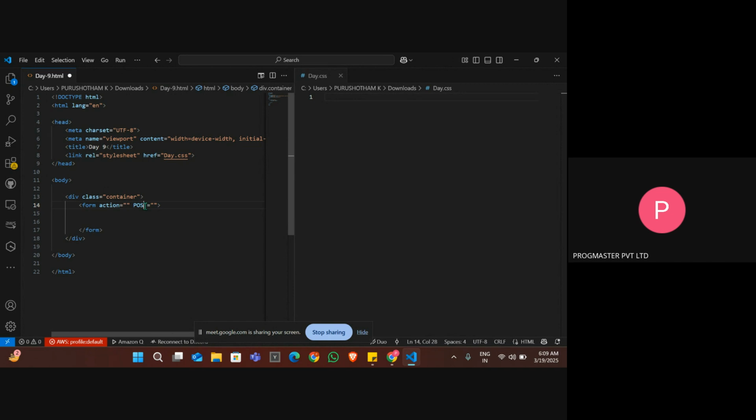This post is used to update the content from inputs to a database or to so and so resources. It will store the data in those resources. What is this action? Action is used to verify the data.